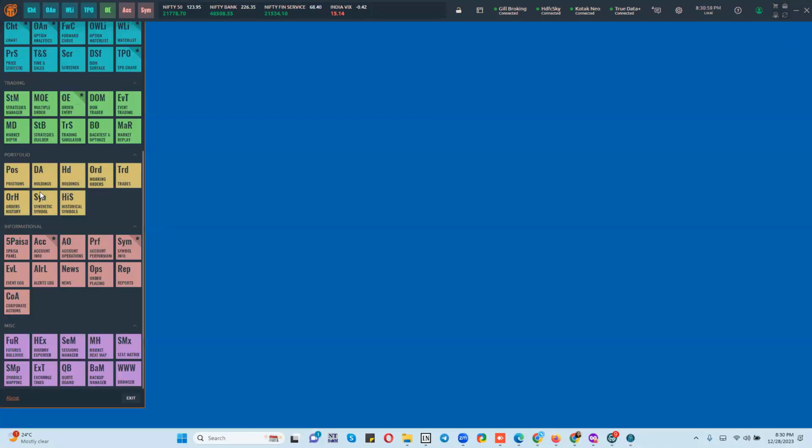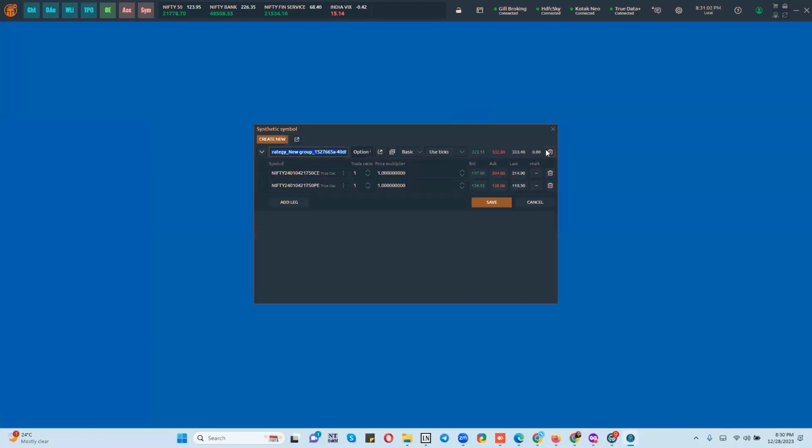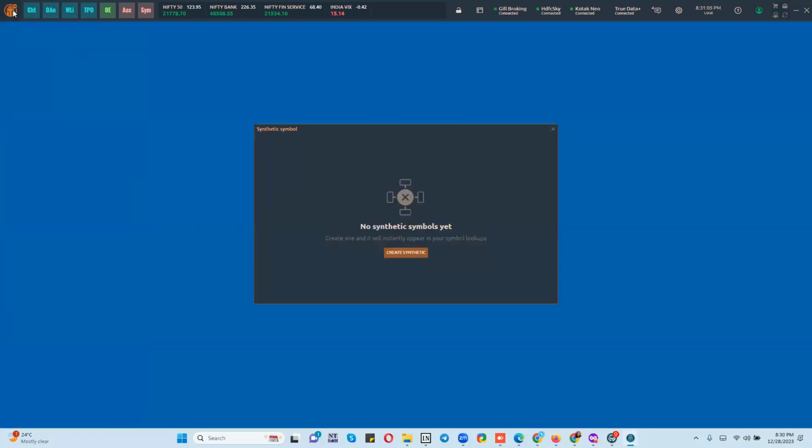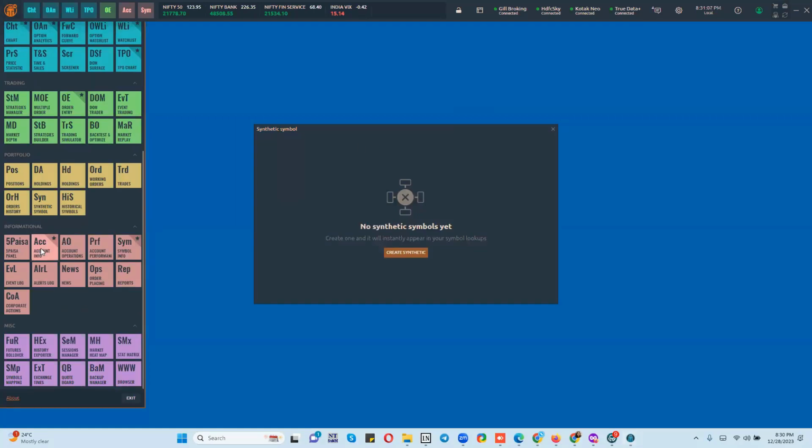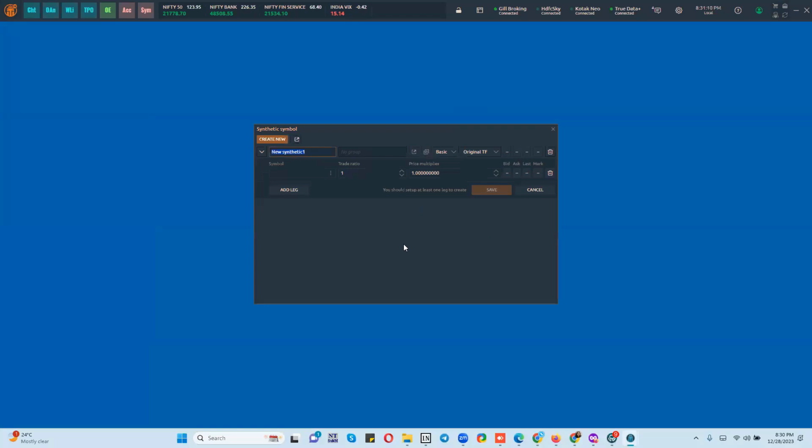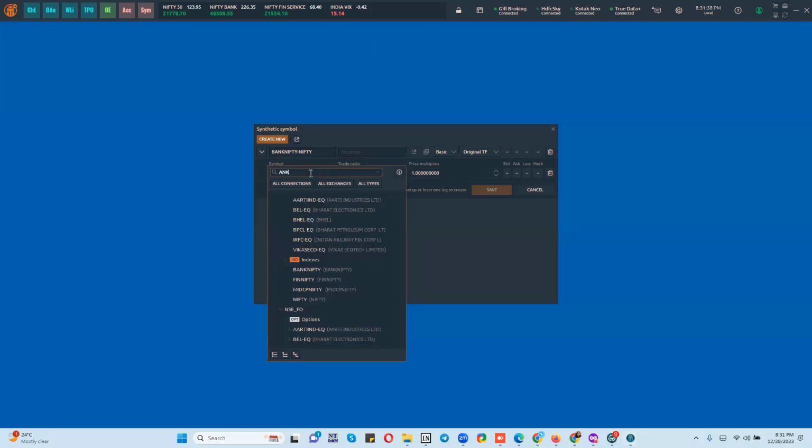One is creating the symbol using synthetic symbol. Okay. So there is a panel called synthetic symbol. If you go here, synthetic symbol, you can create a panel and you can create anything. Currently, we do not have a ratio spread chart. We only have the difference between one symbol and the other symbol. So let's say I will put Nifty and Bank Nifty. I create a simple pair just to show you. So I use Bank Nifty first.